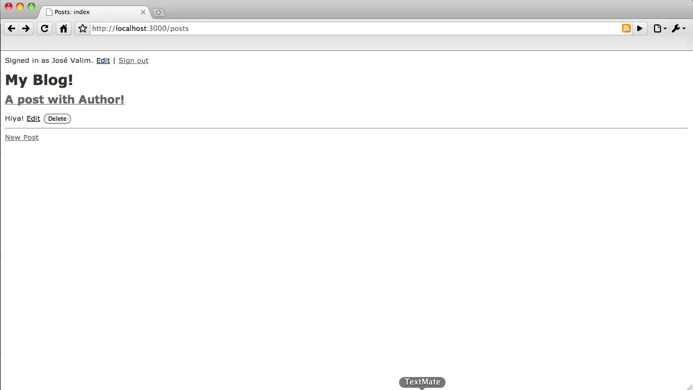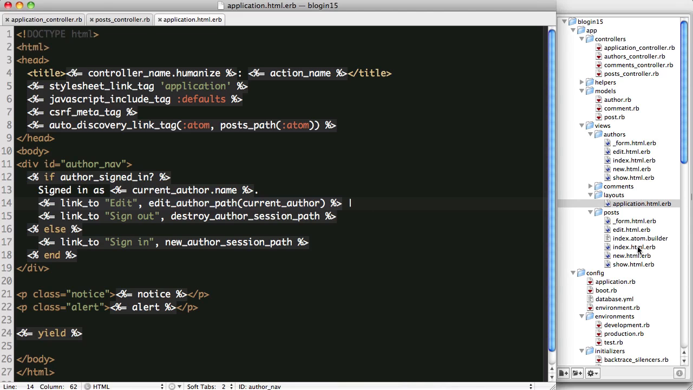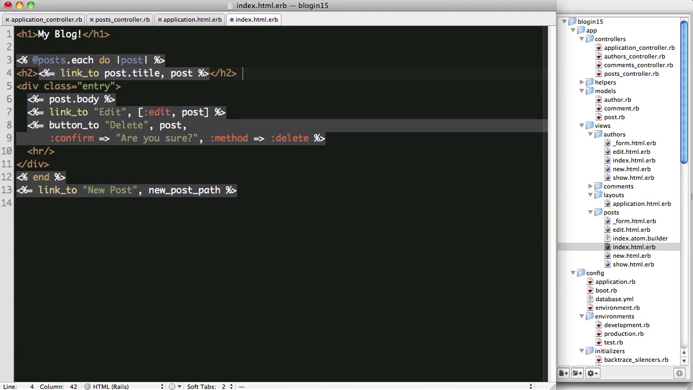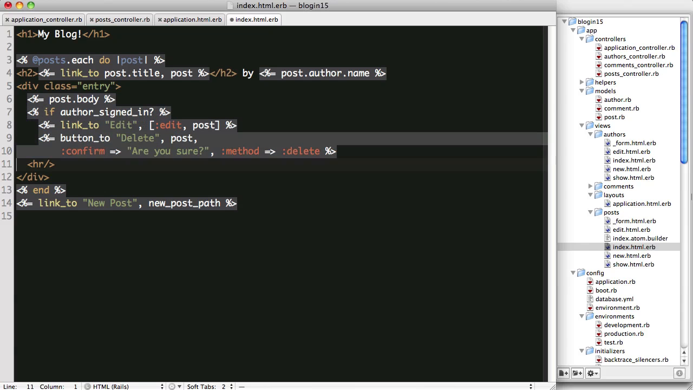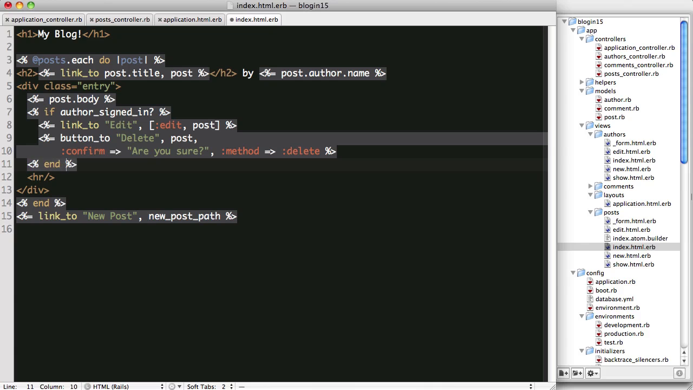Now, since our blog posts have authors, we need to change our pages to show the author name together with the blog post. The index view of our post controller is the first view we are going to change. And while we are at it, we should also modify it to only show the edit and destroy links if there is an author signed in.